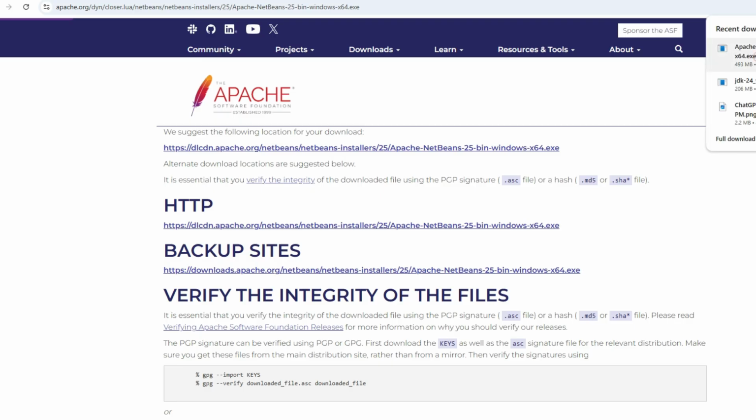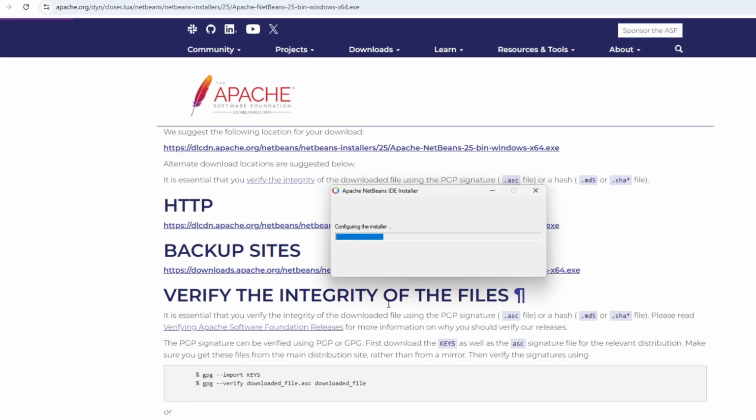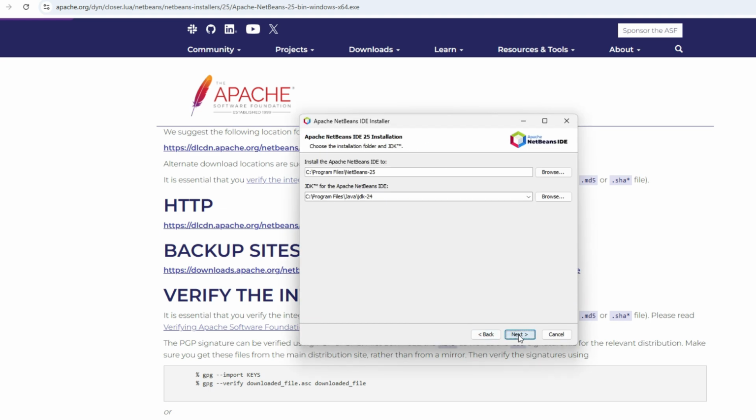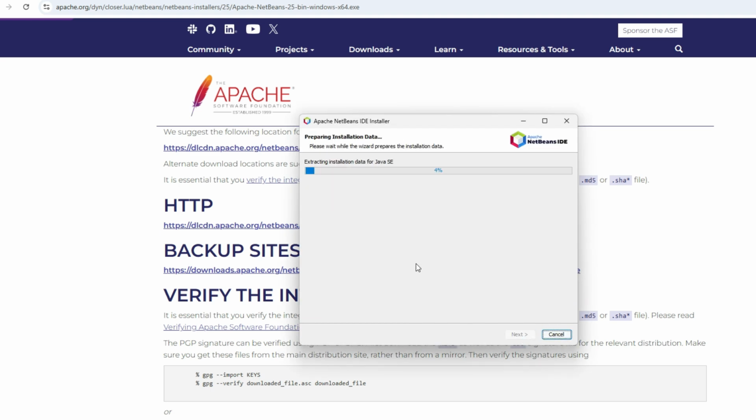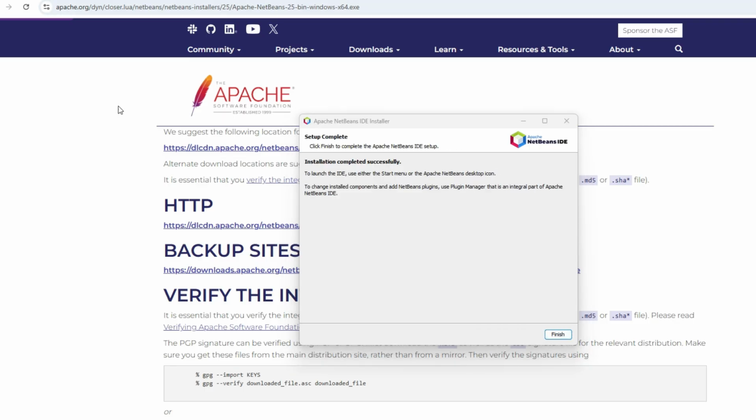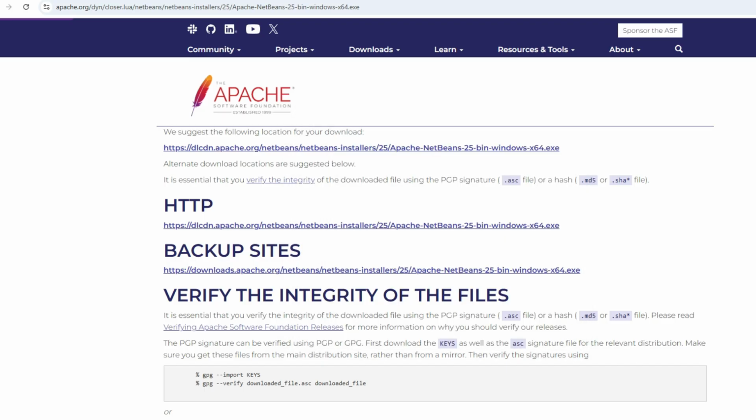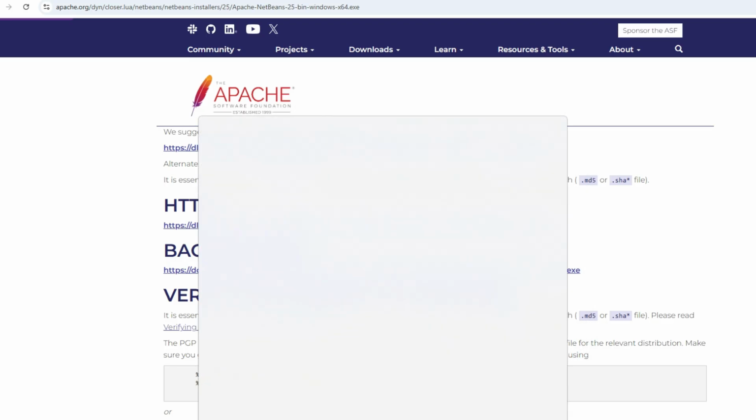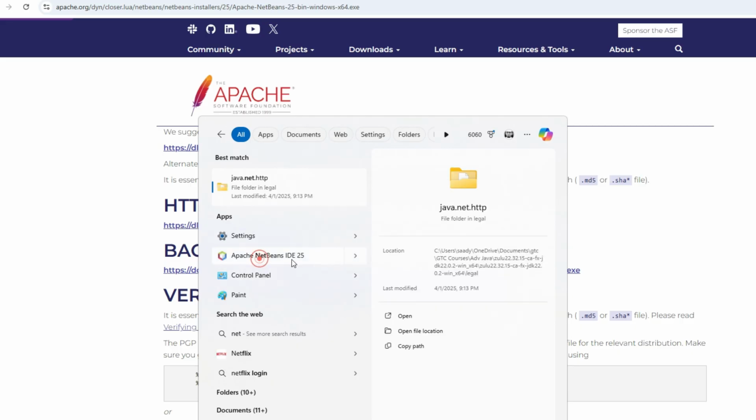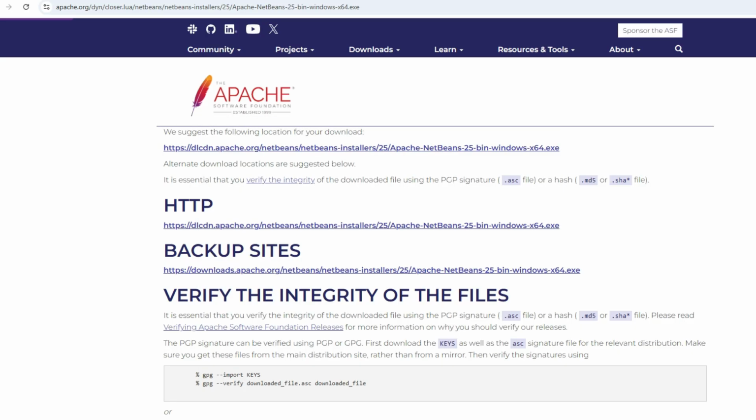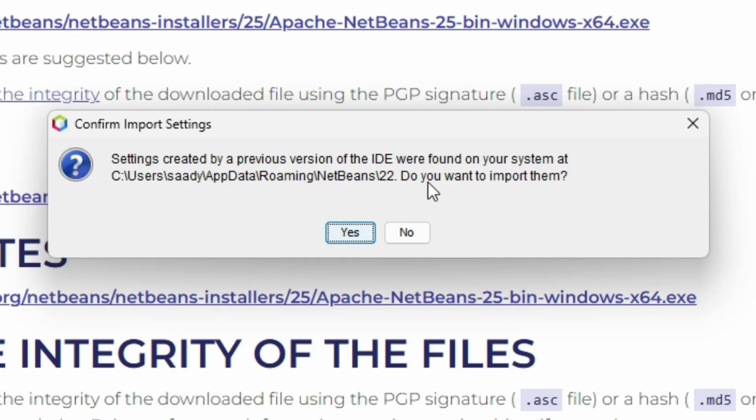Now that NetBeans has downloaded, I am clicking on the executable file to begin the installation. Simply accept the licensing agreement and then you can install NetBeans 25. Once the installation is done, you can hit the finish button.